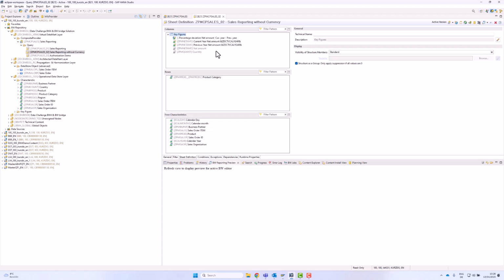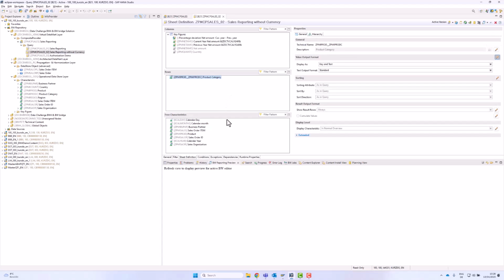That means current year net amount, previous year net amount, and, for example, the percentage deviation between the net amount of the current year and the previous year. And inside of the rows, we have our product category and a lot of free characteristics. Our goal is now to move the whole data flow here on the left-hand side, together with the two advanced data store objects, the info objects, the composite provider, as well as the query, to BW Bridge and run a model import in SAP Datasphere.